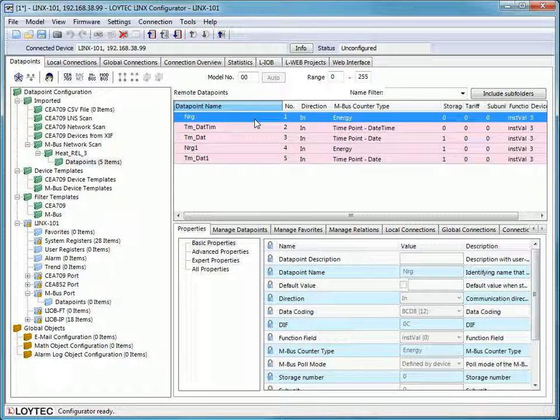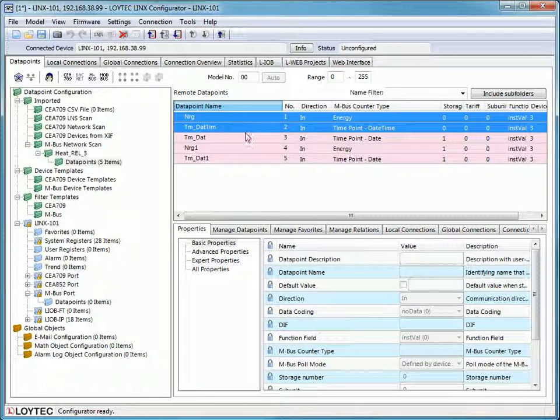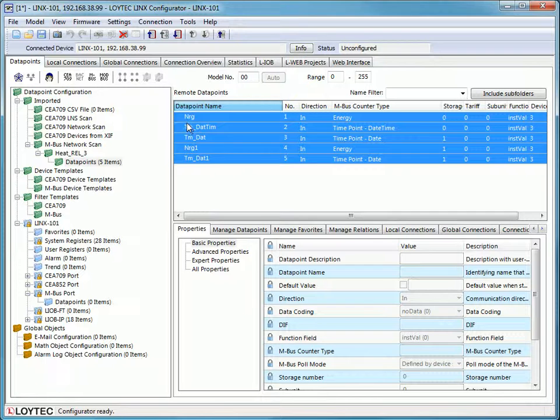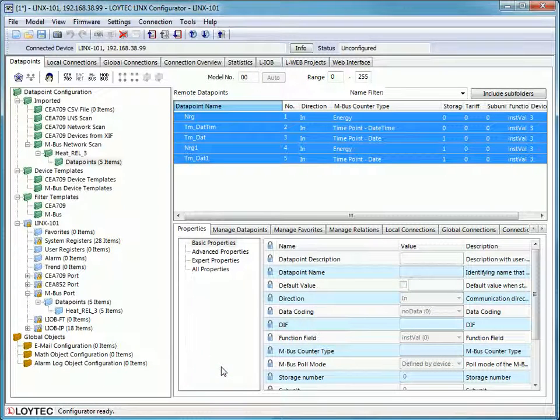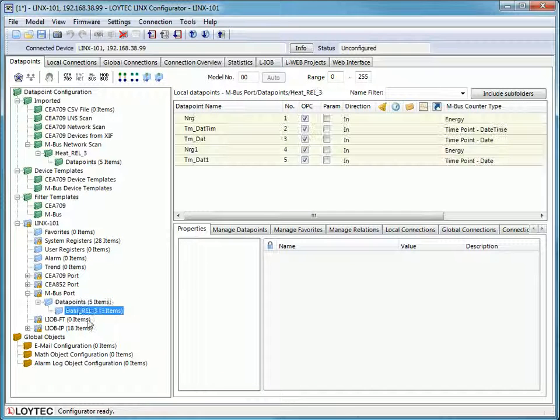Here you can select a data point. By holding the Control key, you are able to multi-select data points. Click the right mouse button and select Use on Device. Now you can find the data points on the mbus port of your device. To finish the procedure, download the configuration to the device.